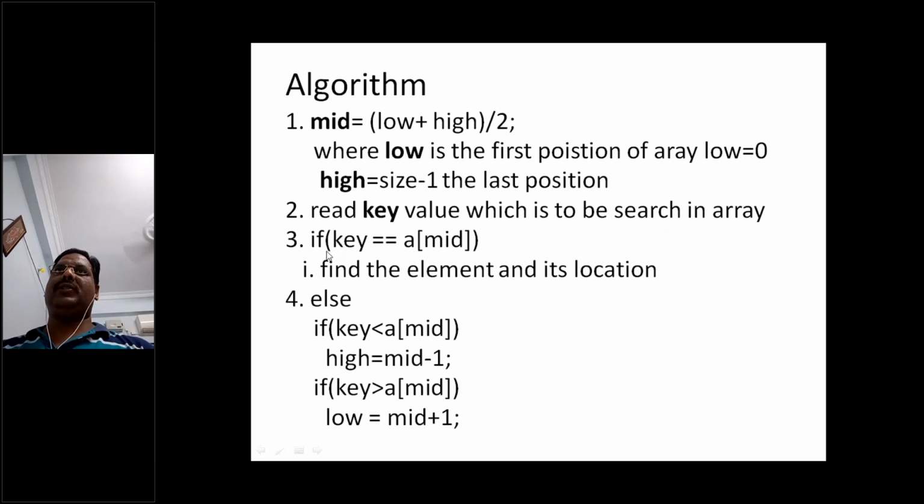Okay. So once you find that, we read the key value, which is the search value. Then in the third step, the key value starts being compared with the mid value. First, I need to check whether it matches the mid value itself. If it does, there is no need to go for any left-hand or right-hand portion. It is at that location, and if it is true, then we can say the element is found at this particular location.